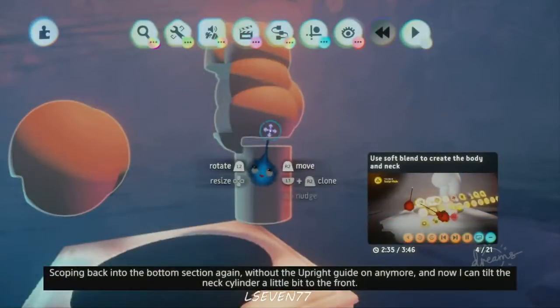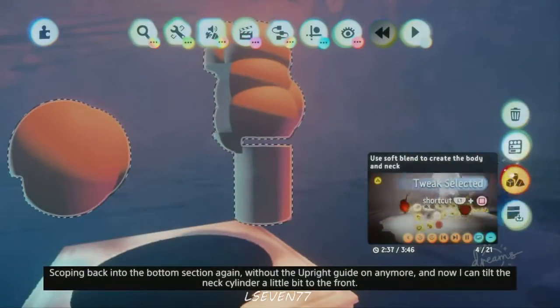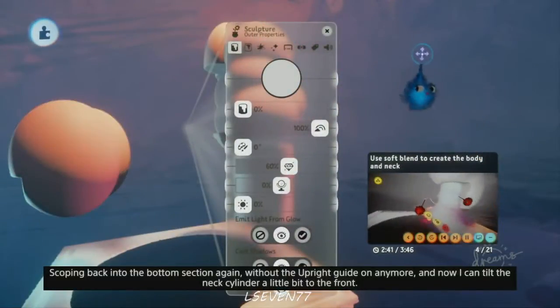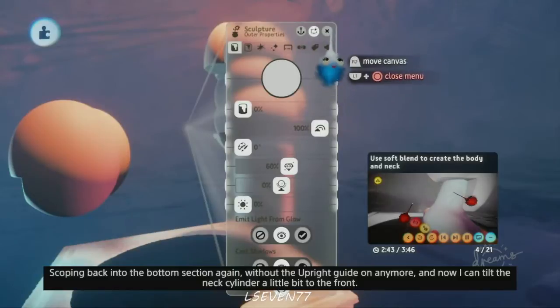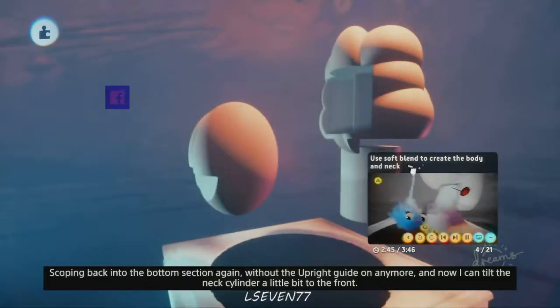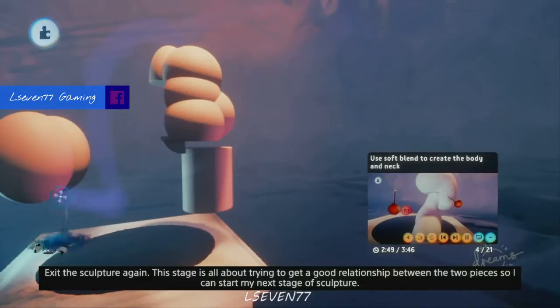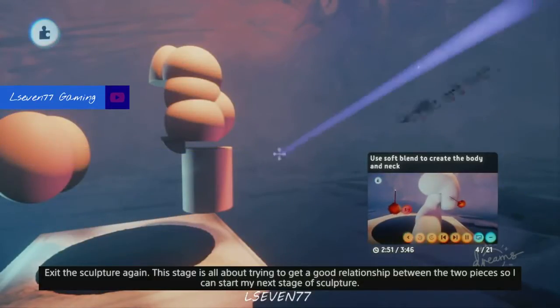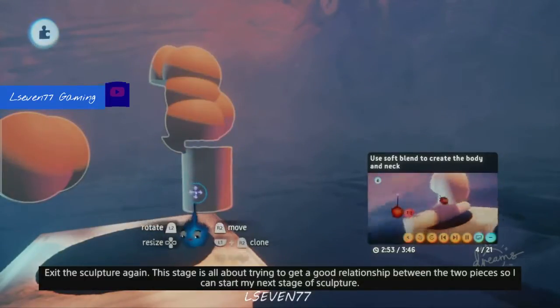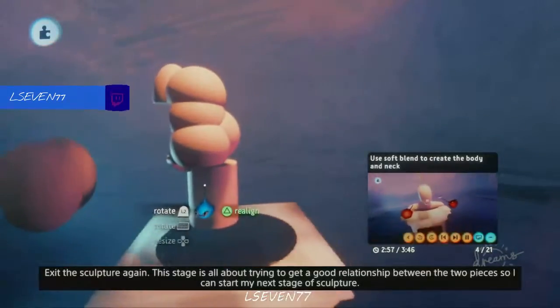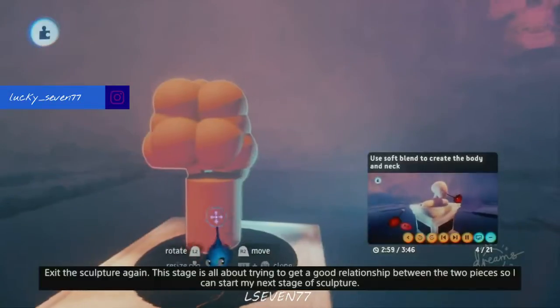Going back into the bottom section again, without the upright guide on anymore, and now I can tilt the neck cylinder a little bit to the front. Exit the sculpture again. This stage is all about trying to get a good relationship between the two pieces so I can start my next stage of sculpture.